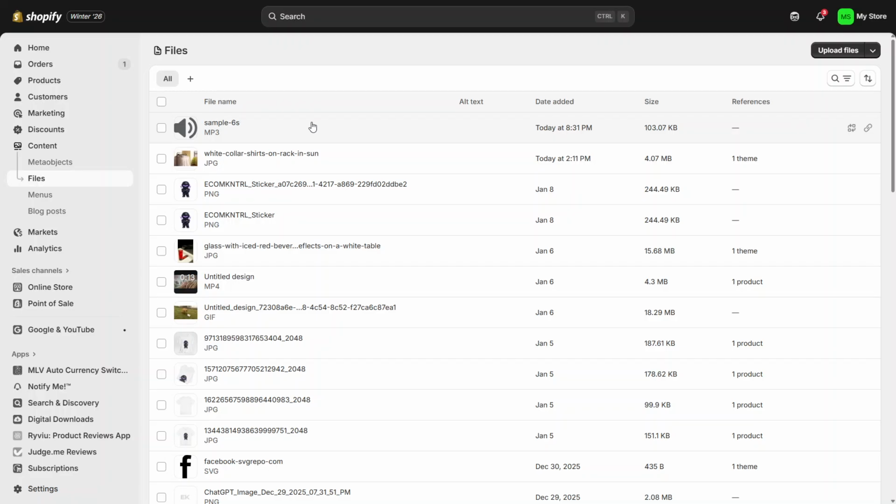Take a moment to scroll through the list and locate the image or images you want to delete. If you have a lot of files, you can use the search bar at the top of the page to quickly find specific file names or keywords. This can really speed things up if your library is large.